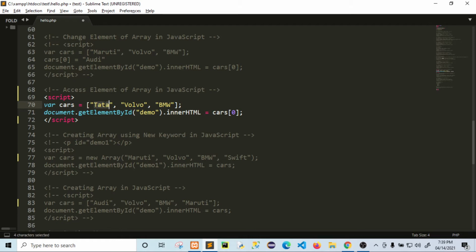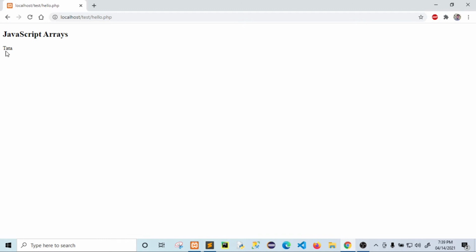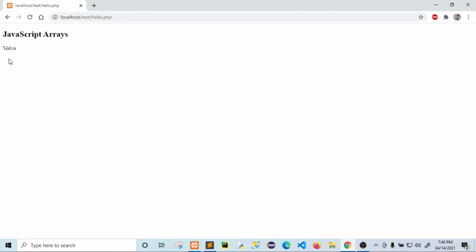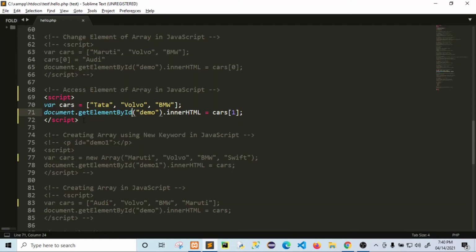So if you want to access this item, Tata, then you will have to access index 0. If you want to access this Volvo, then you will have to provide the index value 1, and for this, 2. So if you save and run this, you can see the output is Tata. If you want to access this one, Volvo, then you will have to provide 1 here. So it would be Volvo. In this way you can access the elements or items in the JavaScript array.